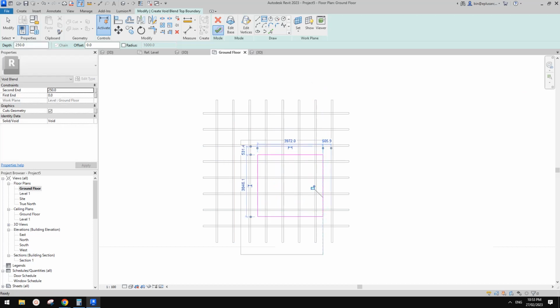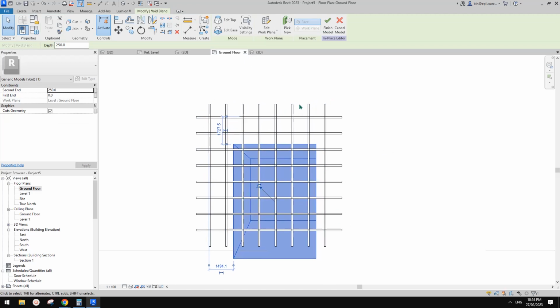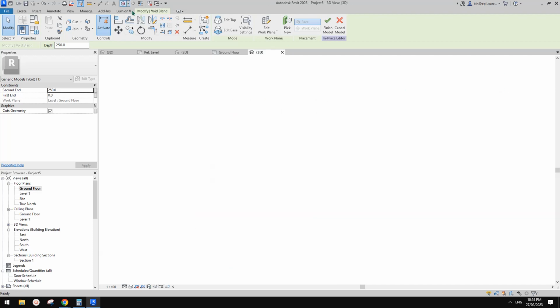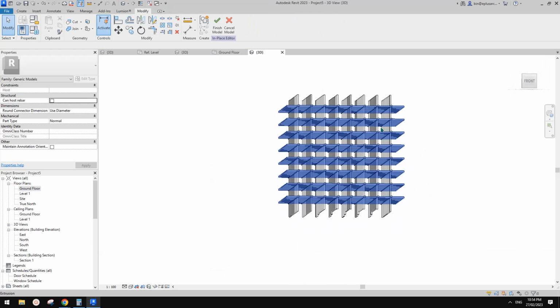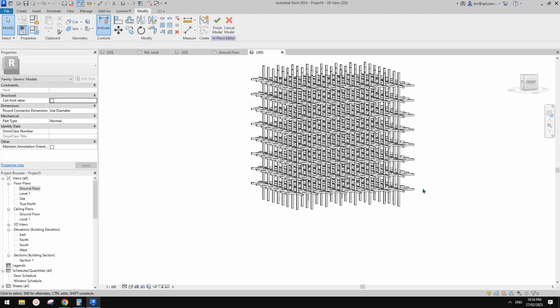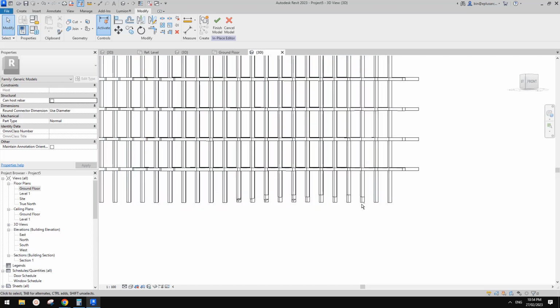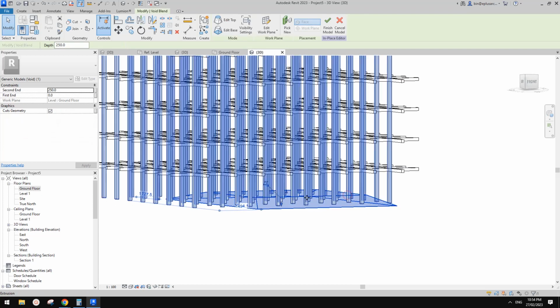Then finish. When you create a void in place, it will automatically cut anything. So let's go to 3D view. Sometimes it can be tricky because this is very flat, very thin.